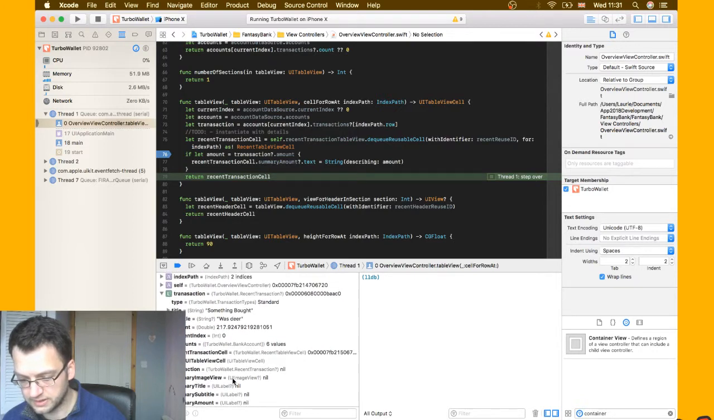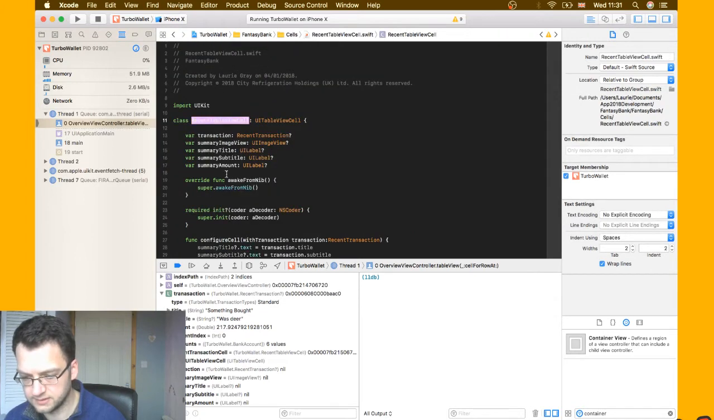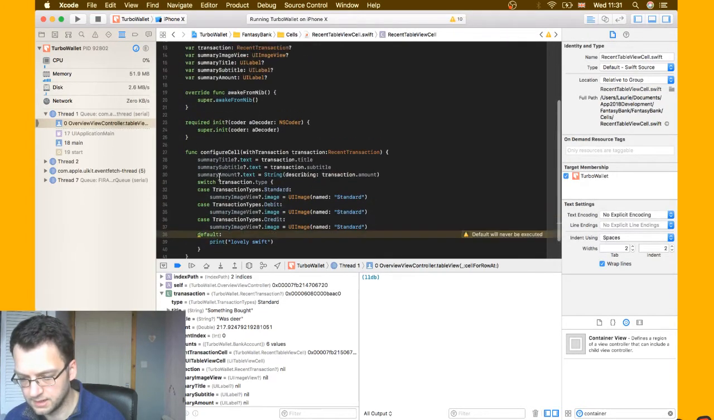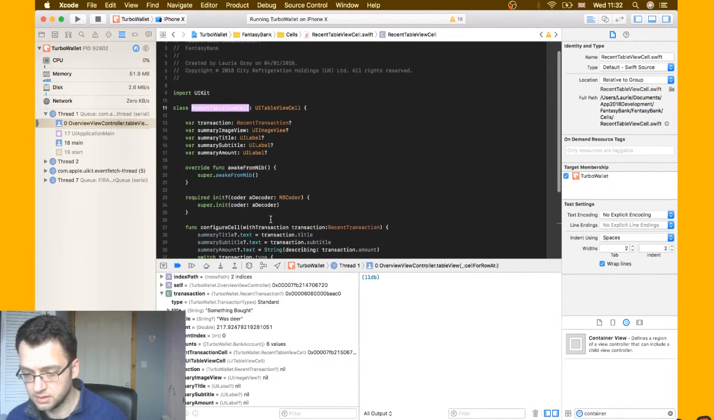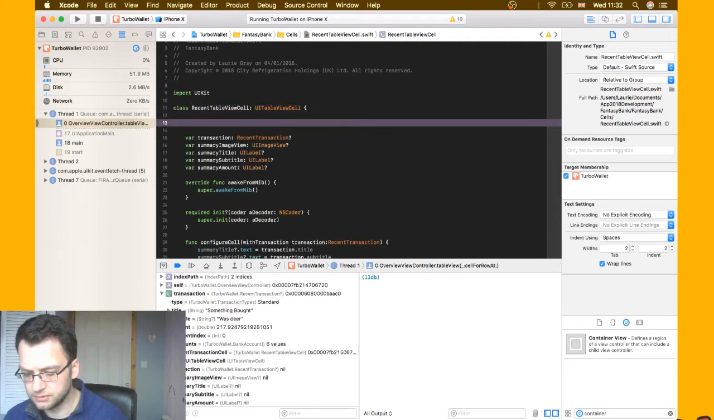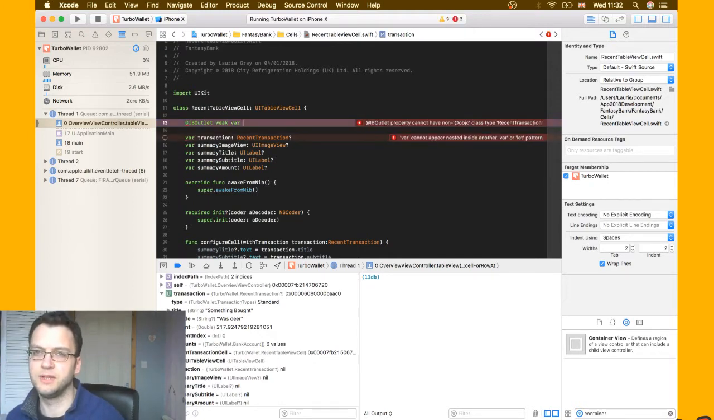Cool. So I suspect what I've done is, I wrote this cell ages ago, and I don't think I've got outlets. I don't have outlets. That's interesting. Okay, so what we'll do is make an outlet. What have I done with the spaces here? This is weird. Is that two tabs? I don't know.